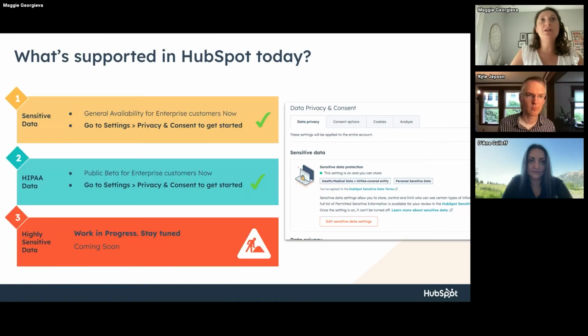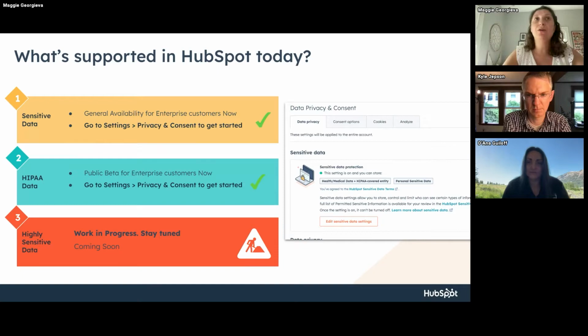So what is supported in HubSpot today? I think I saw a question come in. Looking at these three buckets for sensitive data, this is available to all of our customers today who have an enterprise account with HubSpot. You can get started with that, and you could be storing, as we talked about, let's say passport number, driver's license, or religious beliefs, and you could be using that in your marketing, sales, service activities to deliver on the service or the product that you've promised.